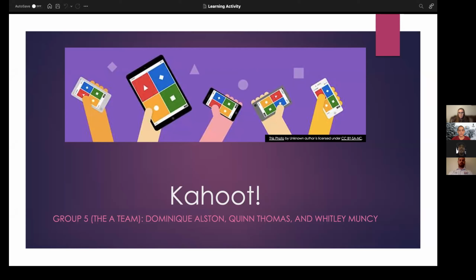So as we heard from the previous groups, Kahoot is probably one of the most popular and well-known platforms as far as game-based learning and assessment. So Whitley's going to start off with the basic idea and instructions. I'm going to go over the assessment tools, and then Quinn's going to finish it off with the fun and innovative part. If you'd like to go right ahead.